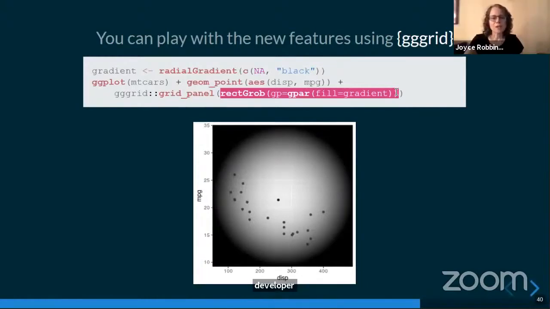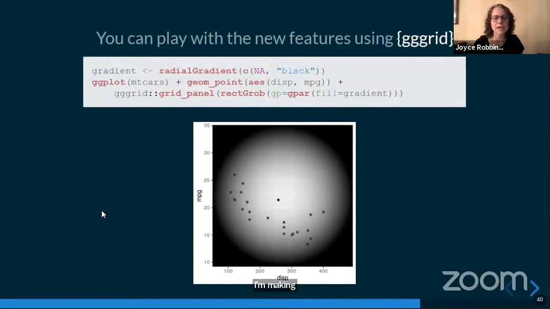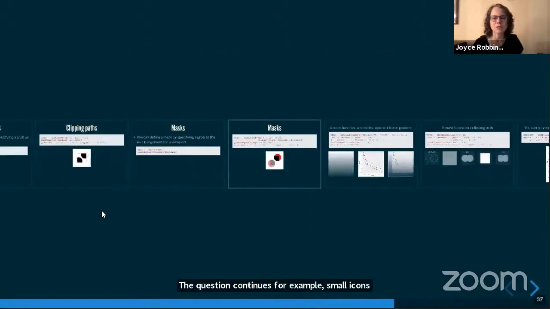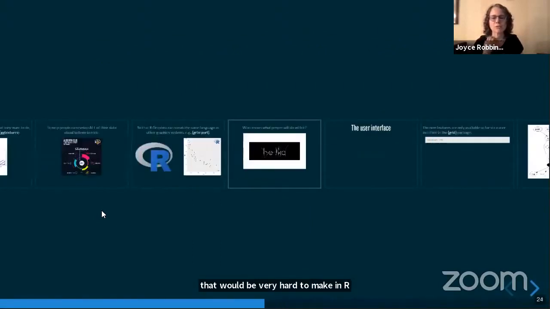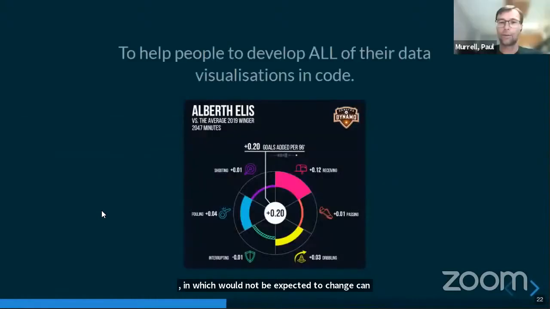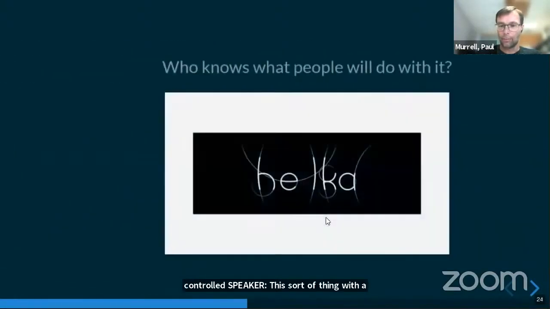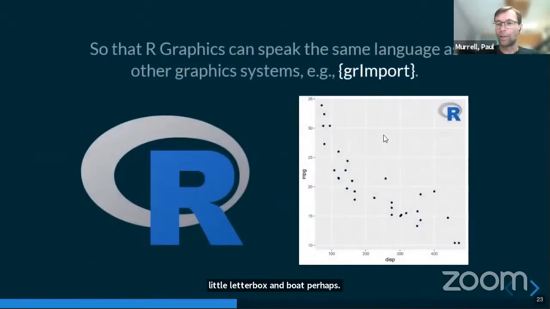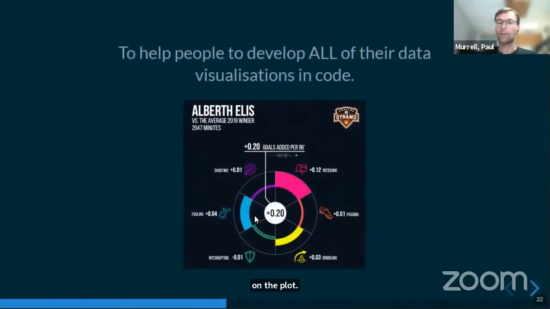Thank you. Another question from Kim Martin. Sorry if I missed it. Can small images made outside of R be included in images made within R? For example, small icons that would be very hard to make in R and which wouldn't be expected to change can be imported and positioned, leaving other parts of a diagram to be programmatically controlled. Right, so this sort of thing with a little letterbox and boot, perhaps, or this sort of thing where there's a logo embedded in the plot. So yes, the answer is yes.